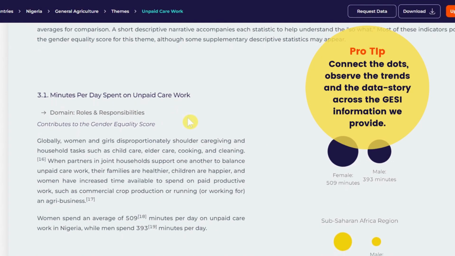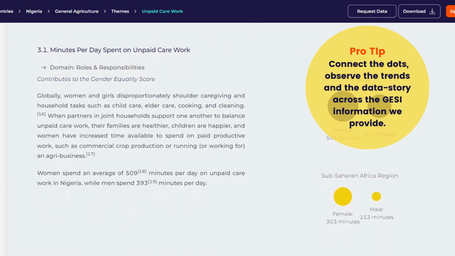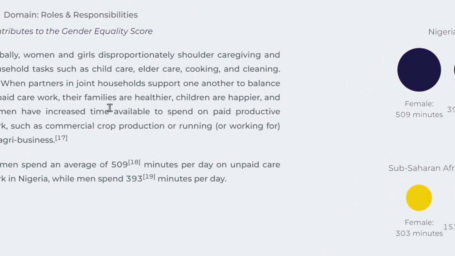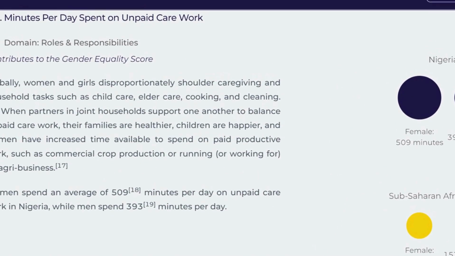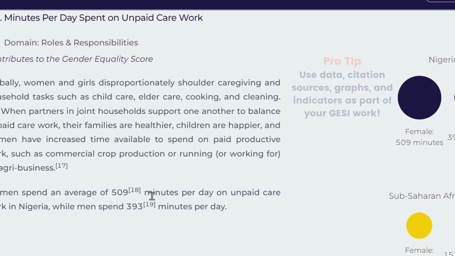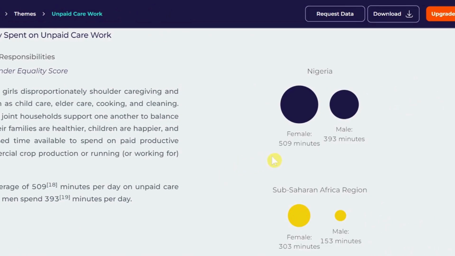It continues the data story that began on the spiderweb chart and the gender equality scores, this time going into deeper levels of information. Here, we can see that men spend an average 393 minutes per day on care work and women 509 minutes. Same trend we saw before. Based on the bubble sizes in the data, we can see that Nigeria has a remarkably better performance in this dimension compared to the regional, income group, and global benchmark.